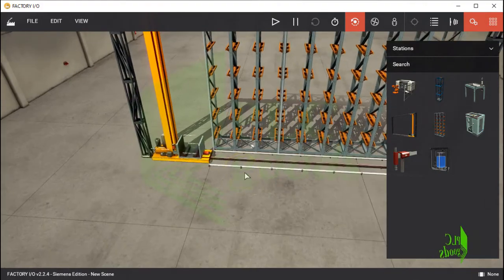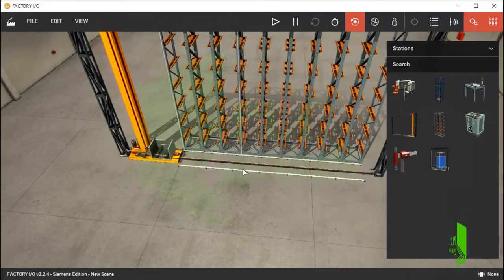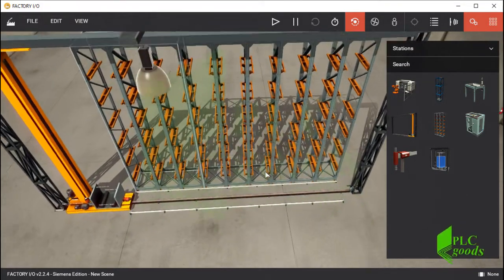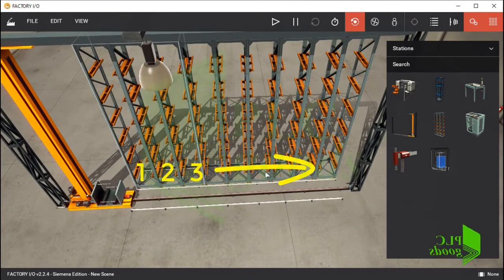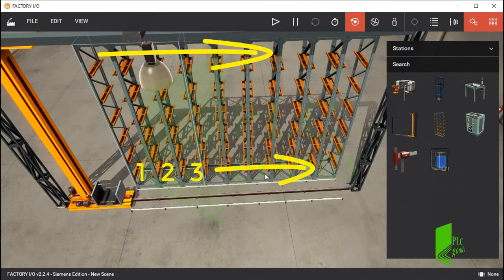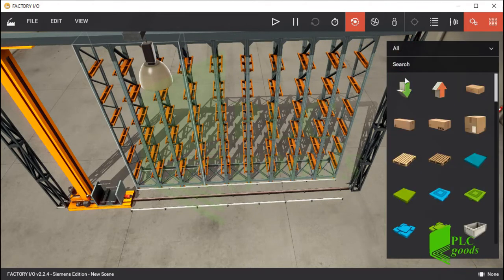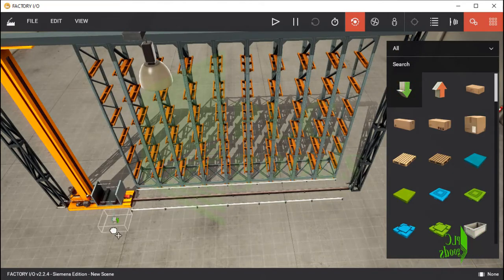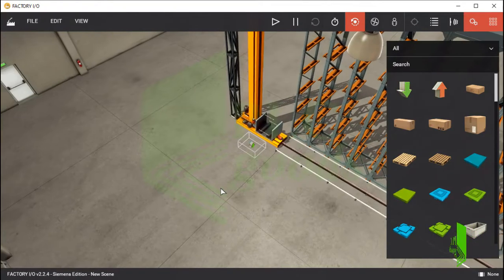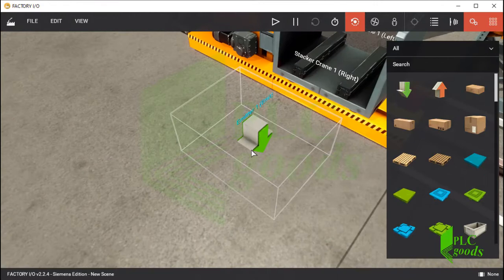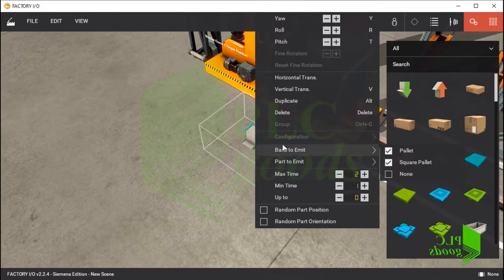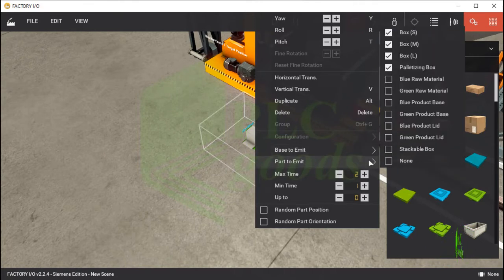As you see, these 3 racks support 54 places to store boxes. Now, let me insert an emitter from the right list. Here, I determine which type of boxes can be entered.